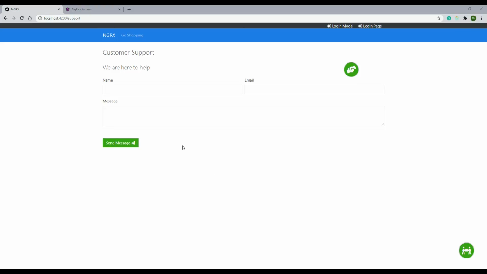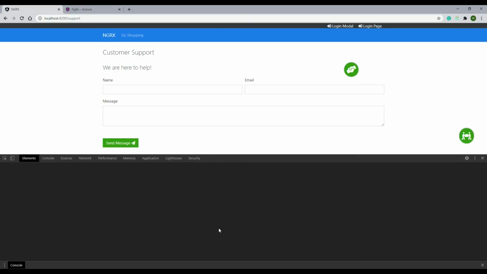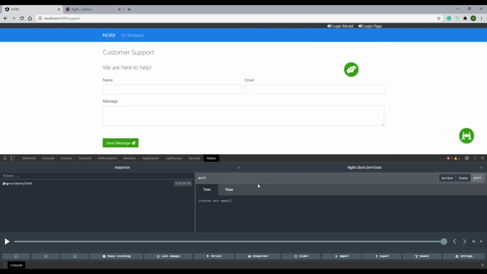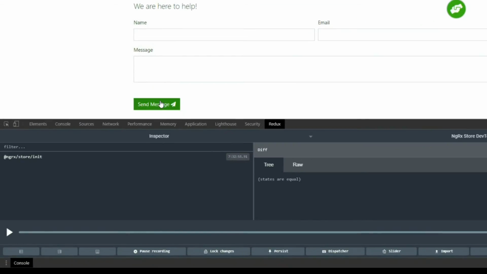The customer support page, open up the dev tools and then click on Redux. And now when we click on this button here, our action should show up on the left side. I don't have any form validation for this form. I kept it real simple. So you could just throw in anything like the name. And then when you hit send, it should dispatch our action. Click on send. And then there is our first action.